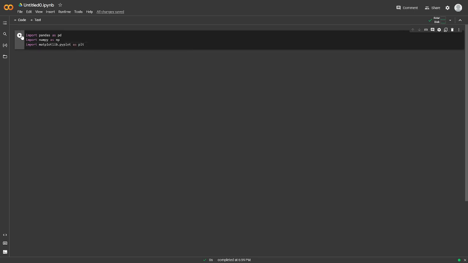In this code snippet, we import pandas as pd for data manipulation, the numpy library as np for numerical operations, and the matplotlib.pyplot module as plt for data visualization. Next, we'll load and preprocess the financial data.